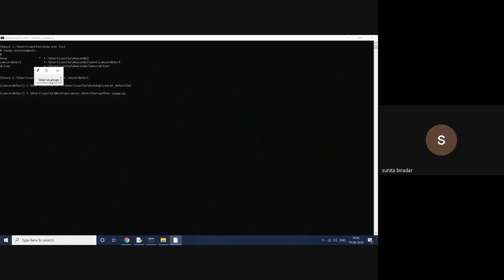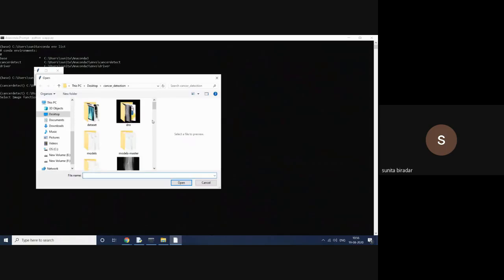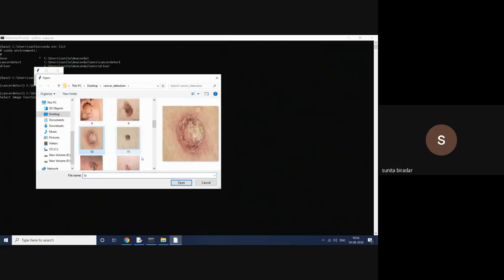This is the application that we have developed to load the images from the cancer dataset. So I will click on this to select the image. First, I will show the output of skin cancer. I will take any one of the skin images. It will show the output now.